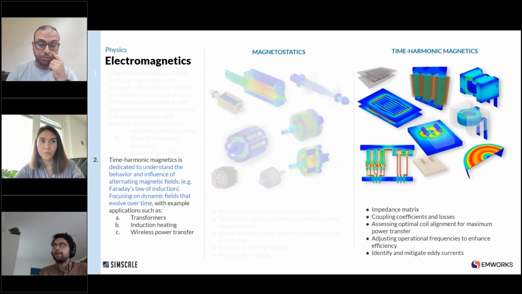Some of the main applications that are used for time harmonic magnetics, for example, can be transformers, induction heating, wireless power transfer, and so on. Now, what sort of outputs you might be wanting to get from such a simulation? It could be impedance matrices, coupling coefficients, magnetic losses, AC effects, skin, proximity, and so on.